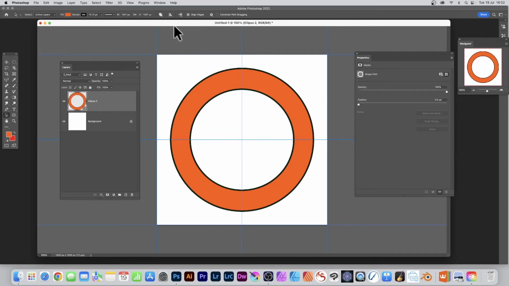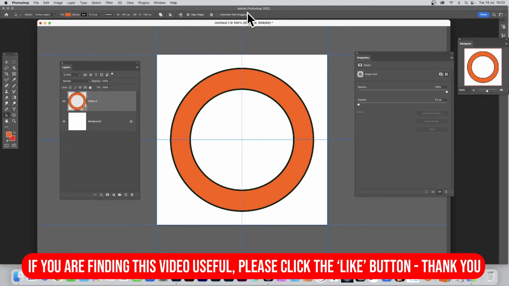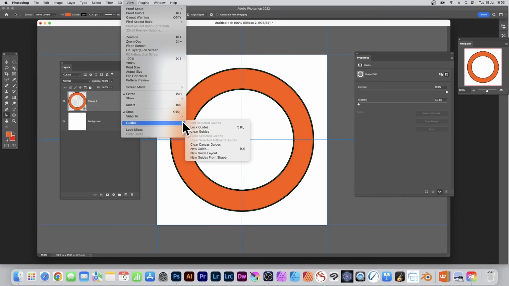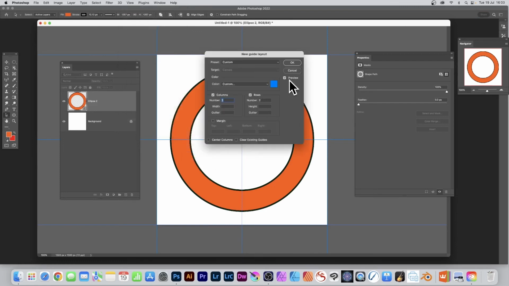Happy eating. To make it easy for yourself, you might like to use this guide. Go to View and down to Guides and New Guide Layout and go with 2 and 2 and click OK.